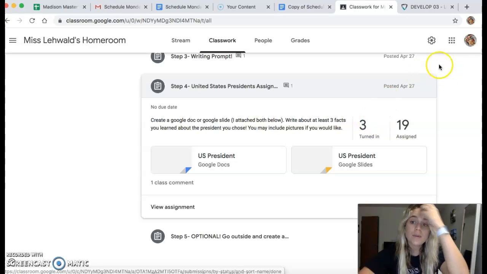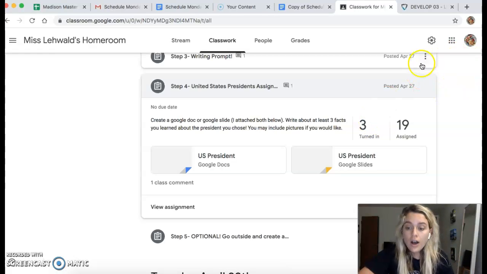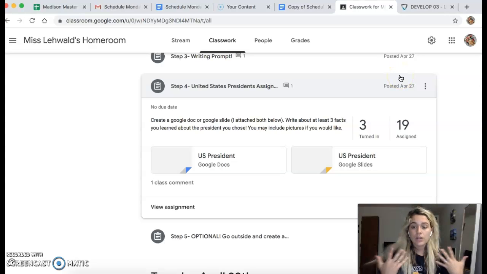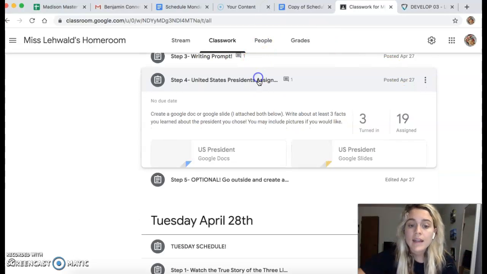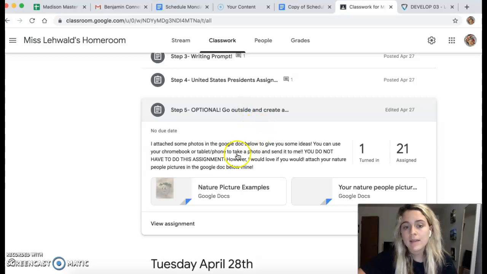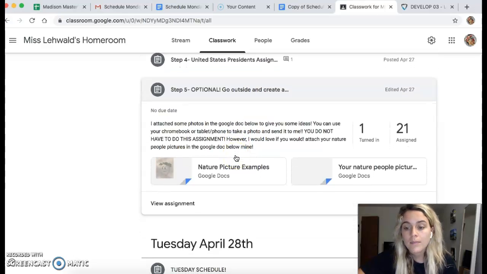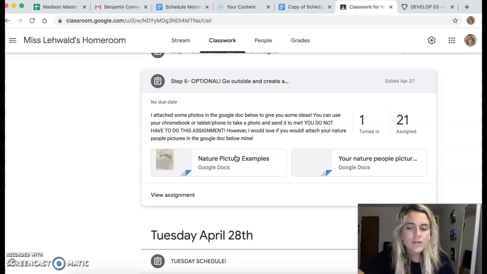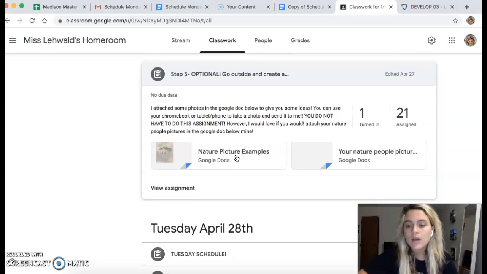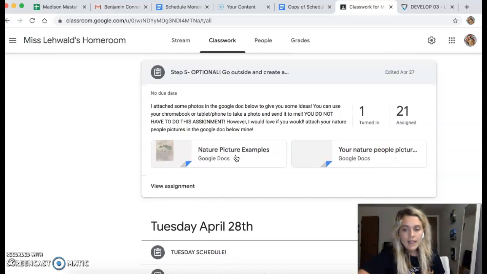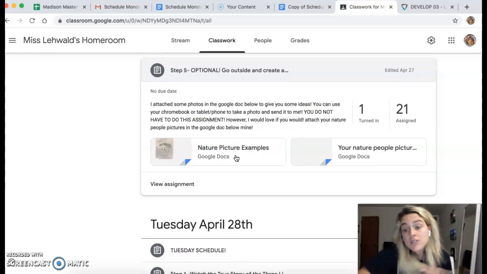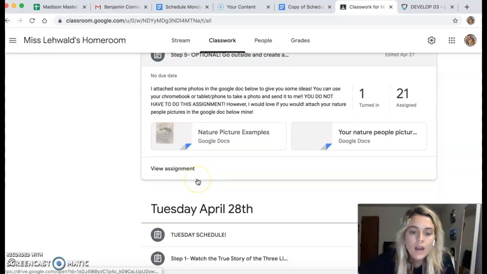Make sure you also press turn in at the top of the assignments, the Google Docs and Google Slides, so they're turned in. And then I had no people that went outside and made their nature person. So if you did do that, can you please send it to me or chat with me and let me know that you did it? I just really want to see what you guys made.